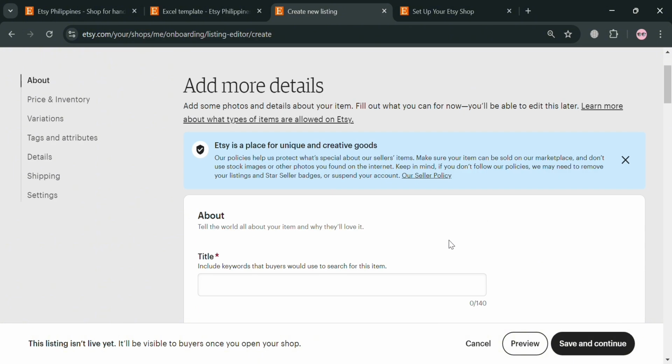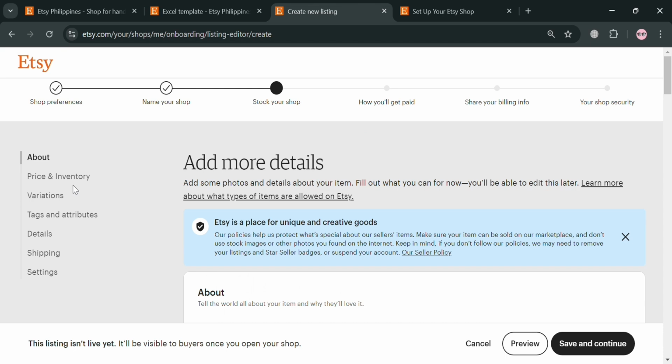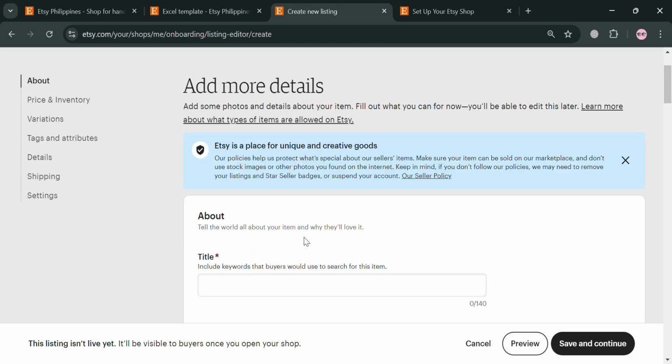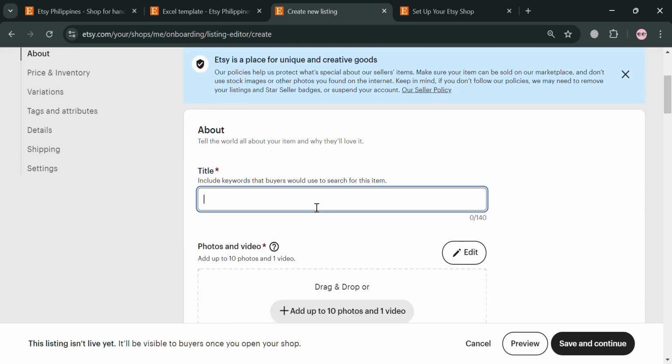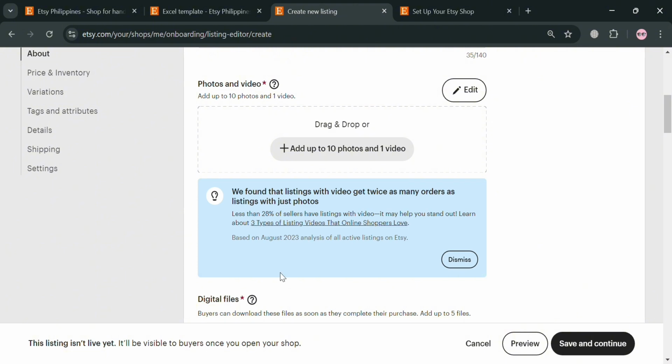And upon clicking this one, we'll automatically be directed to this page. And all we need to do is simply fill out all of this required information, such as about pricing, inventory, variations, and many more. Now starting with this title. For instance, I'm going to enter here the title, Excel Template for Grade Monitoring. So basically from here, you can include the keywords that buyers would use to search for this item. And after that, since we screenshotted one of our files that we created, you can simply upload it here, since this is what the customer will see if they click the media files in our listing.